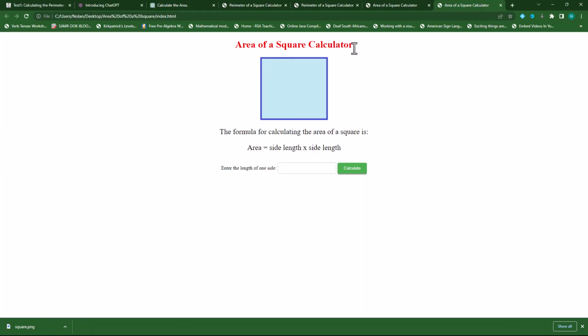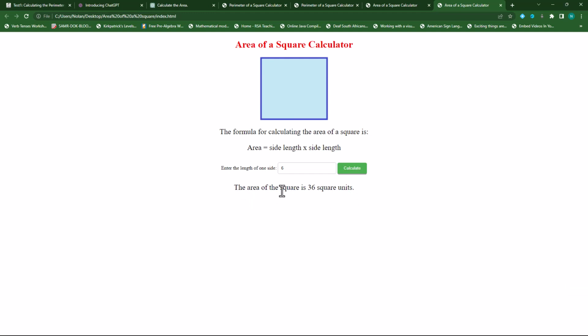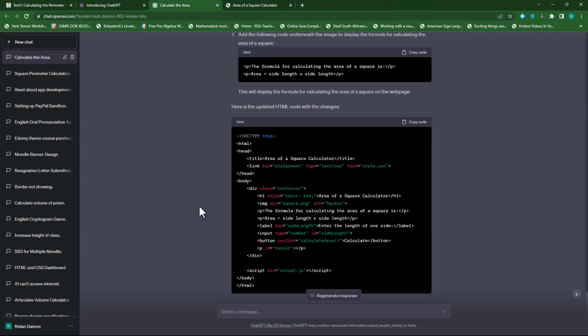Area of square calculator. There's the square. This is the formula that I'm using, and this is where you provide the input. Let's make it 6, calculate. So there's still no breakdown of this. Let's tell ChatGPT to actually provide us with a breakdown. Let's close this and go back to ChatGPT.